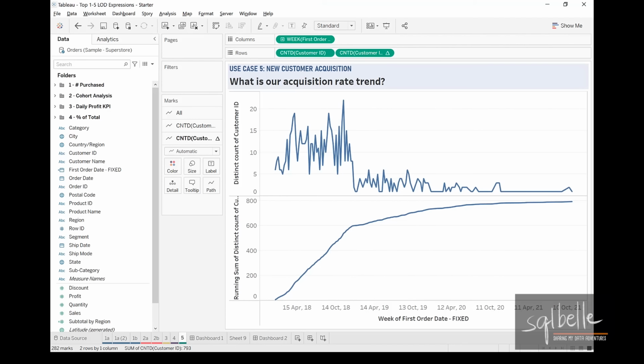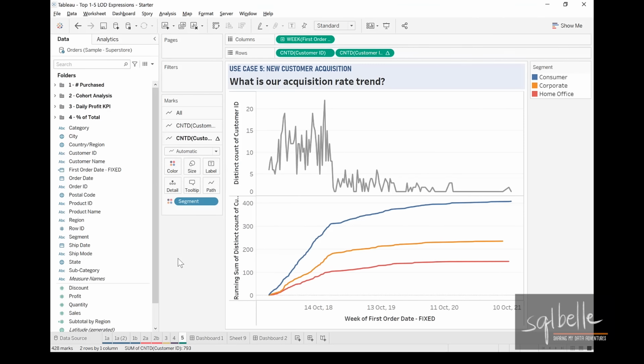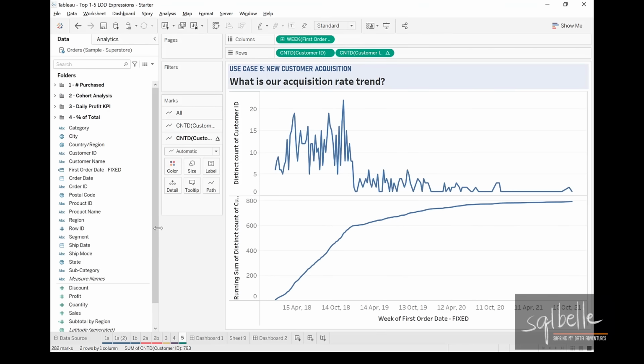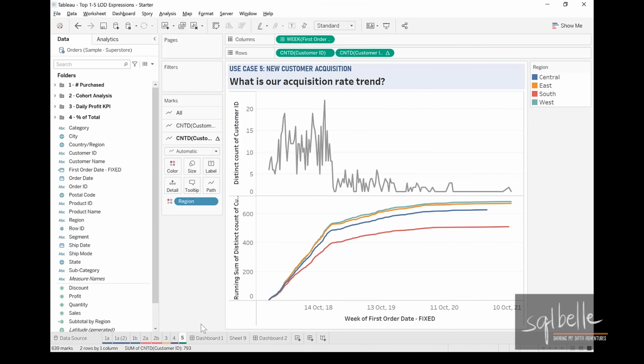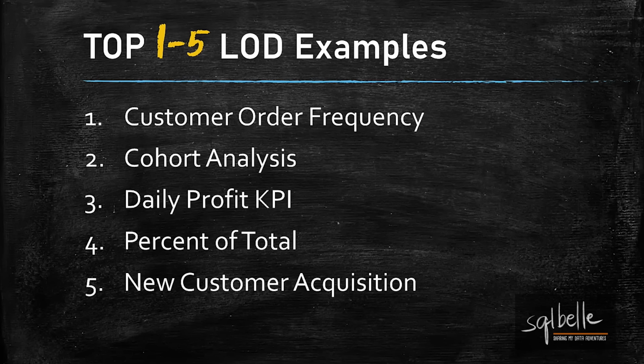We can also start subdividing this and adding additional dimensions so that we have a better understanding if the trend is specifically for one group or if it's across the board. For example, if we wanted to see this by segment, so dragging segment onto color, we can see that the trend is fairly similar across different segments. Let's drag that out. Maybe let's take a look at region. So dragging it per region, going to color. And again, it gives us a similar story. So that's our first 5 use cases.